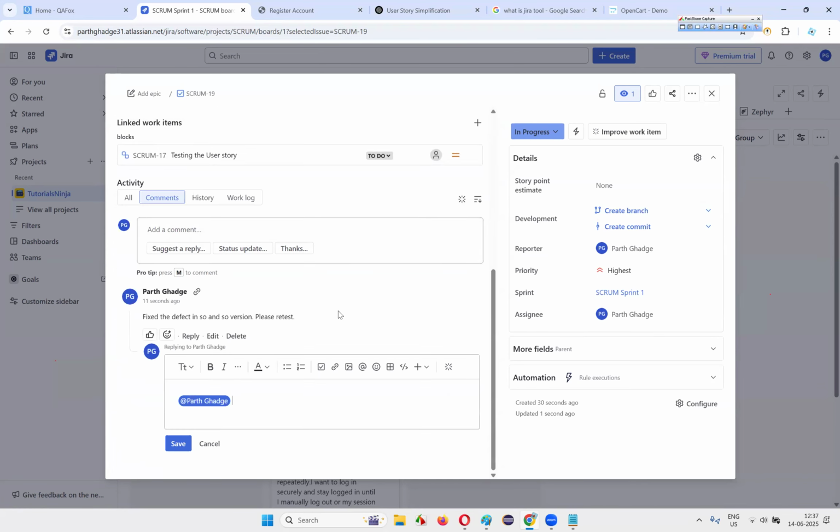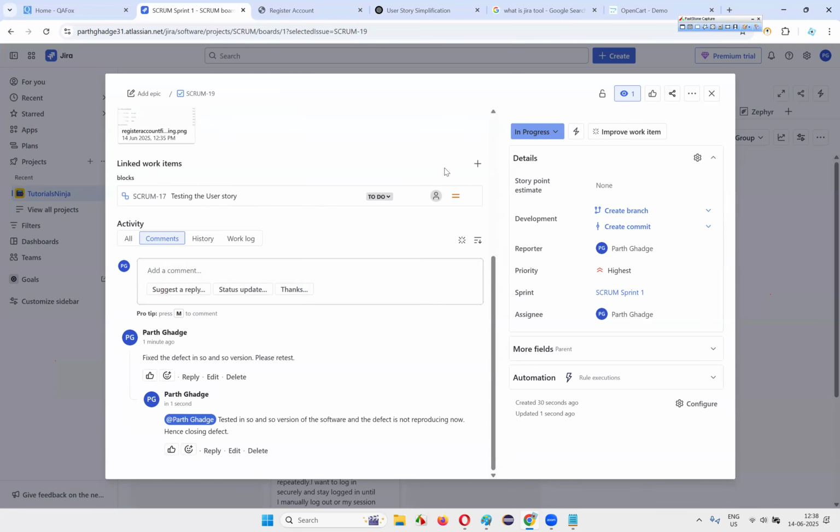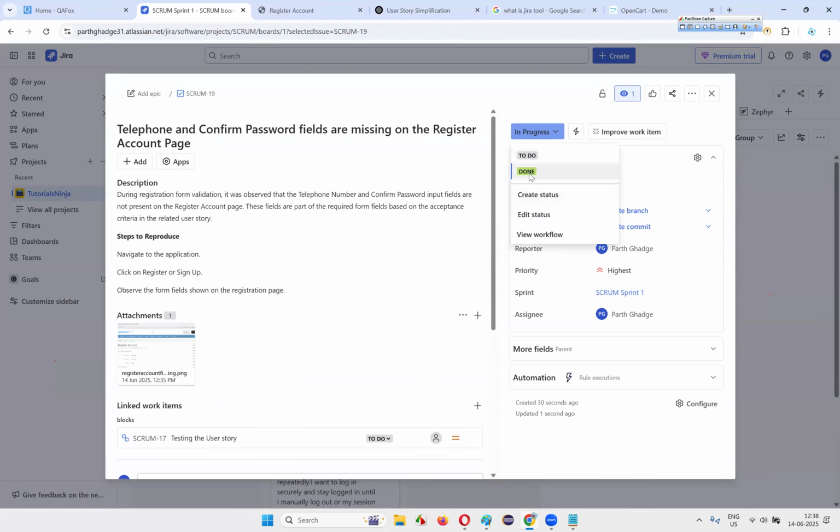And what will the tester do? Once it is really fixed, the tester will say that tested in so and so version of the software, and the defect is not reproducing now, hence closing the defect. Click on save, and here the tester will change it to done state.